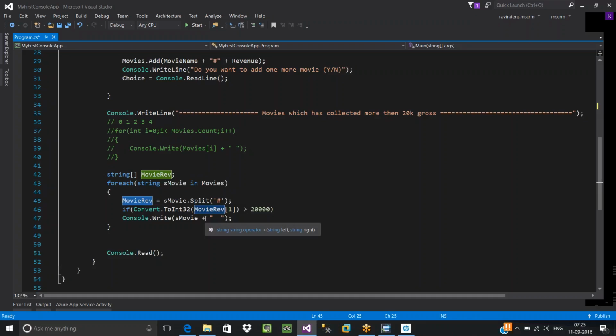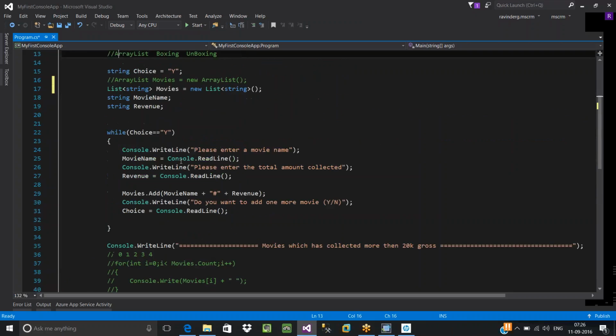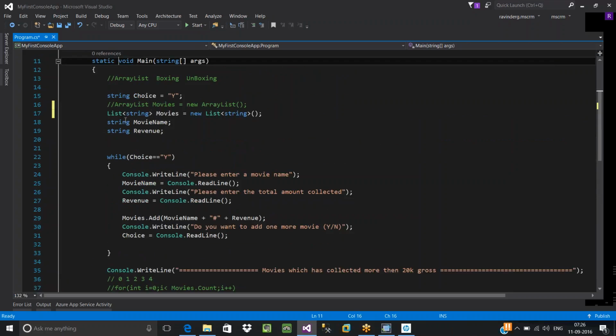Here we need to check the revenue. That is, we are taking second value, movies of 1. If this is greater than 20,000, then only the movie name has to be displayed. This is what we have discussed yesterday, right? So I did not make any changes anywhere. I just changed this array list to list.